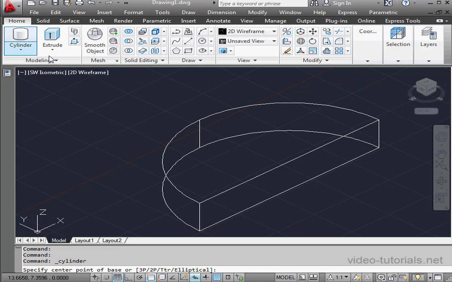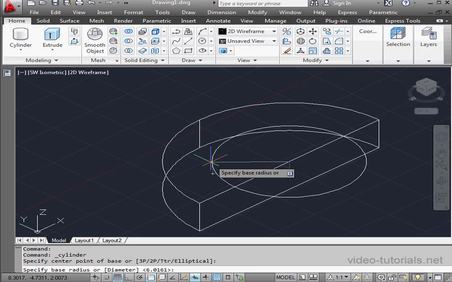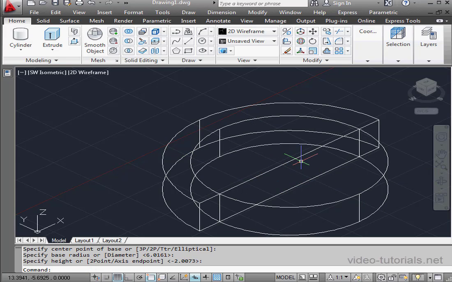Let's place one more cylinder. Something like this. This time I'll use the solid subtract command.